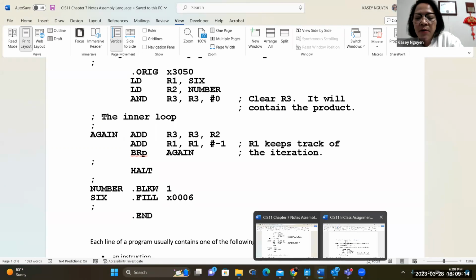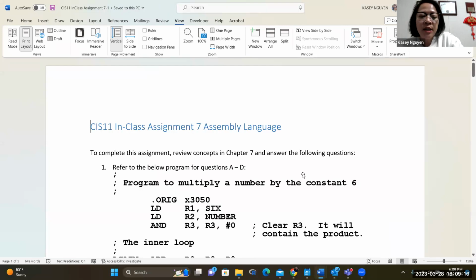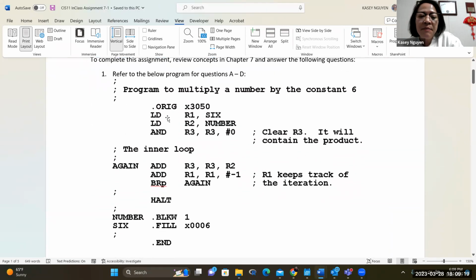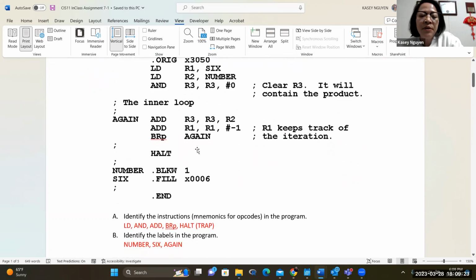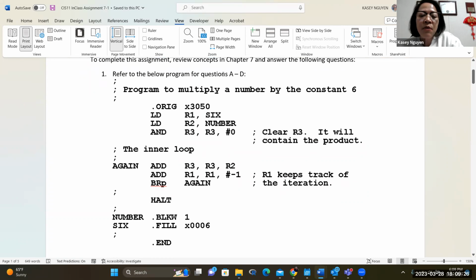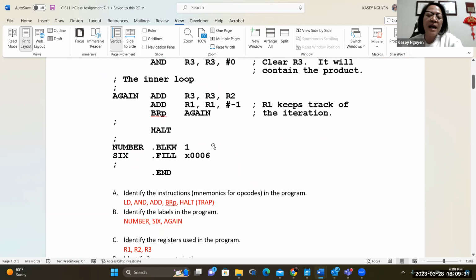Okay, so let's go and answer some questions. I use the same example that you see in your notes, right? You're going to refer to this example and go ahead and answer questions A through D for number 1. So question A asks you to identify the mnemonics of 4 opcodes in the program. And so when we look at an instruction, we look at what it is doing, specifically the opcode, the register, and the labels.